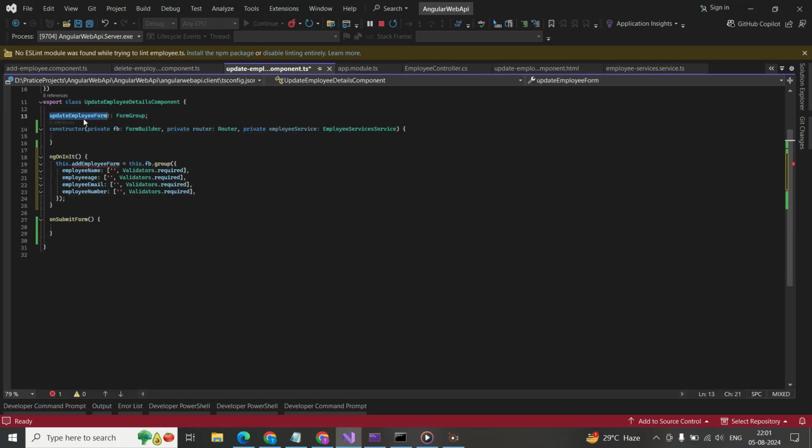Here one thing we have to change. In place of add employee we have to write update employee. Okay.